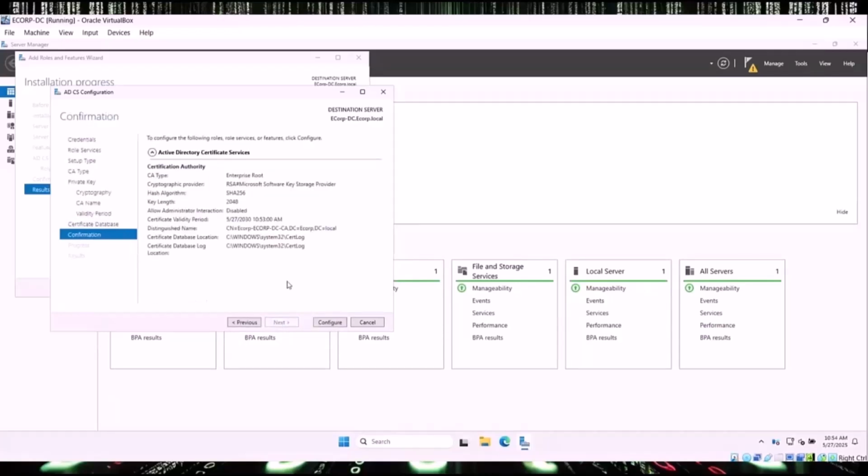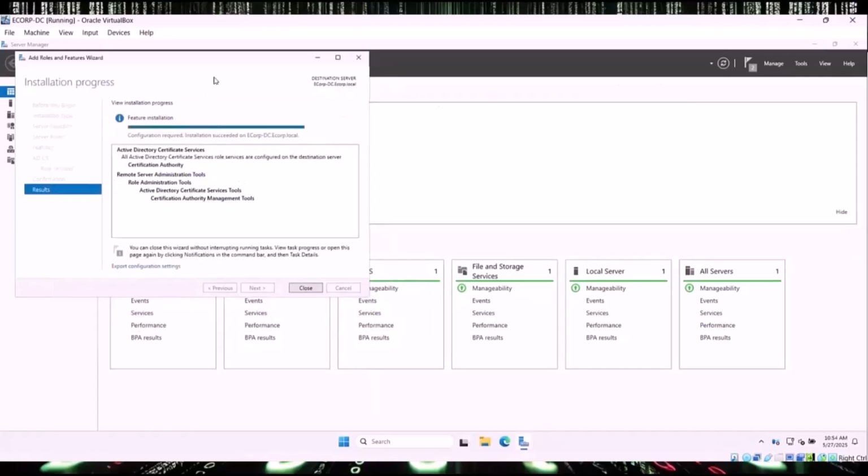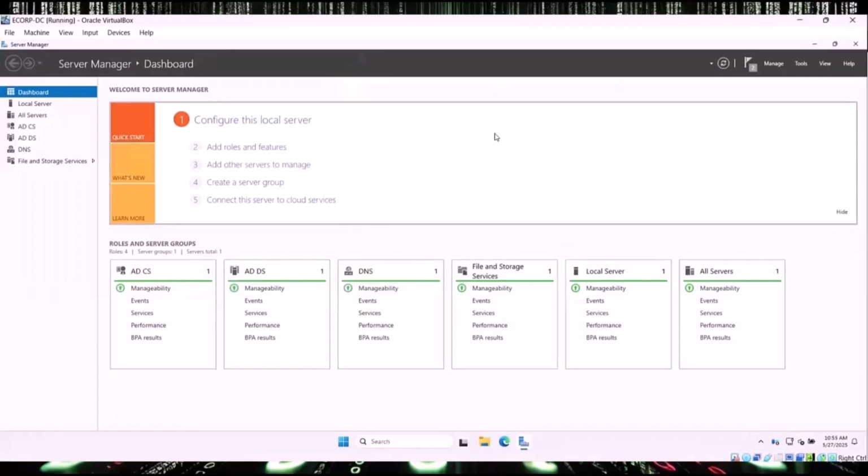And then it's asking us to configure the following roles, and we are ready to configure those, so we will select Configure. And now you can see that the configuration has succeeded, so we can go ahead and close that window. So now we've completed installing the certificate services.